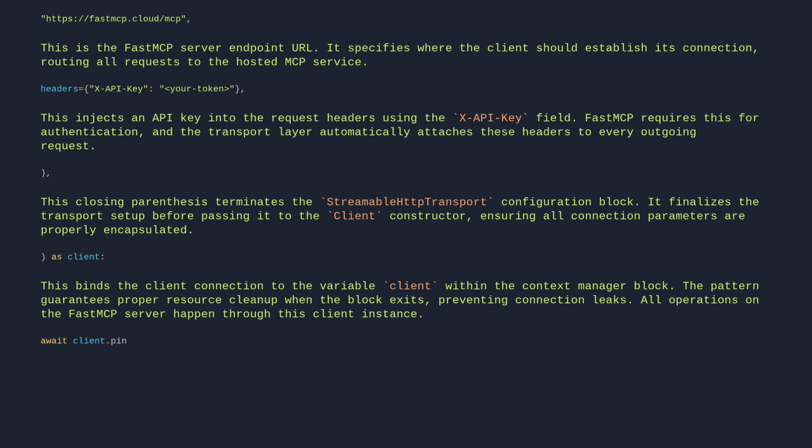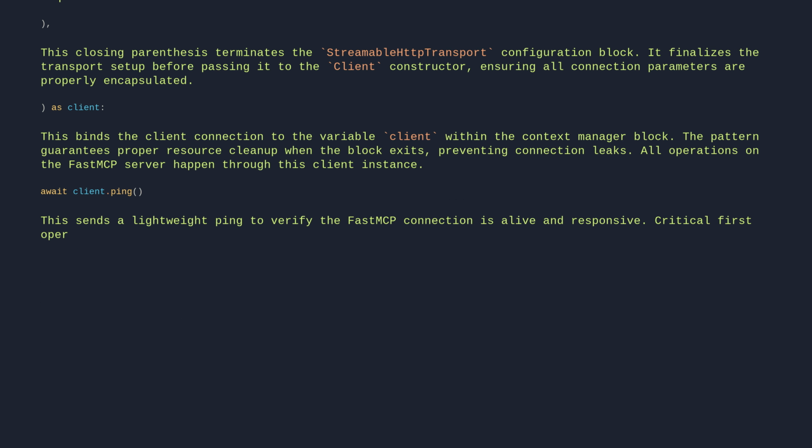Await client.ping. This sends a lightweight ping to verify the FastMCP connection is alive and responsive. Critical first operation that confirms your API key and transport configuration work before making real requests.